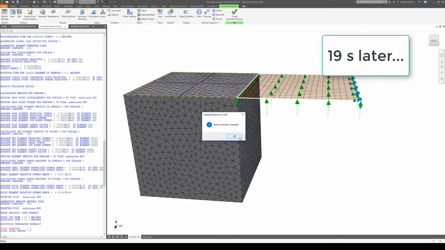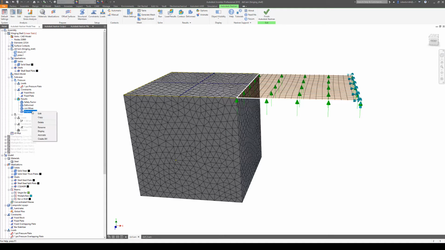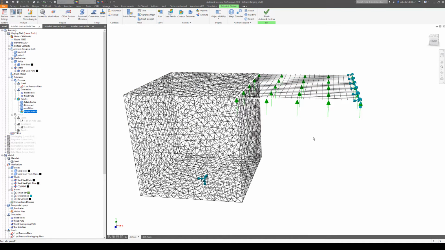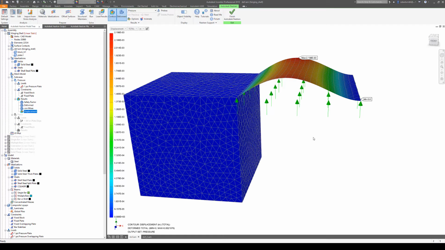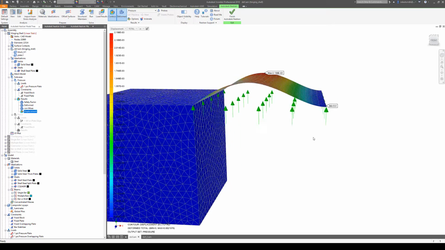Okay, now we have a completed solution. Let's take a look at the results that it gives me. We'll just look at displacement. Okay, so I do get results, but I don't get bending like I expect. Well, what do I mean by that?